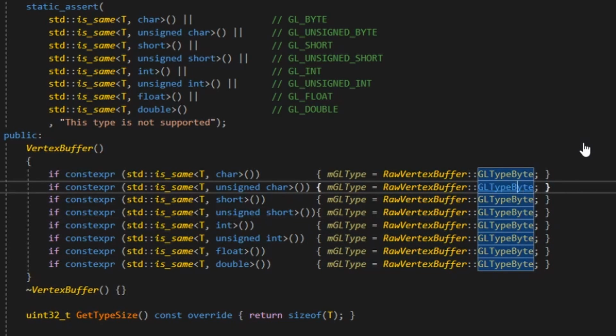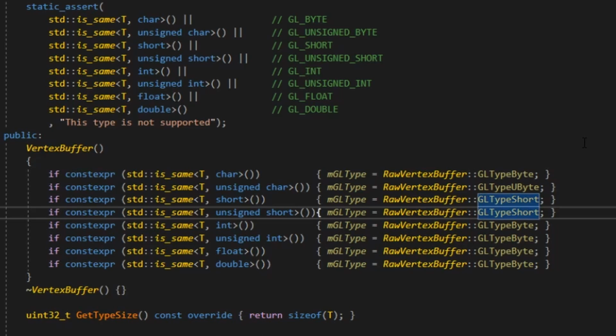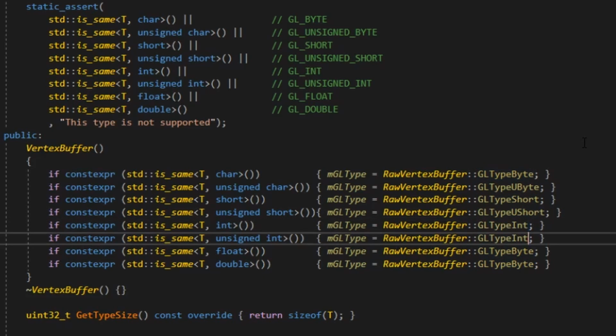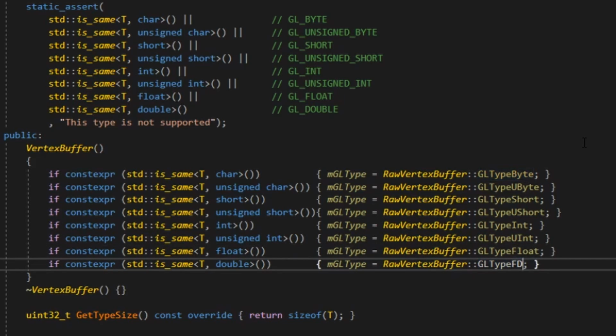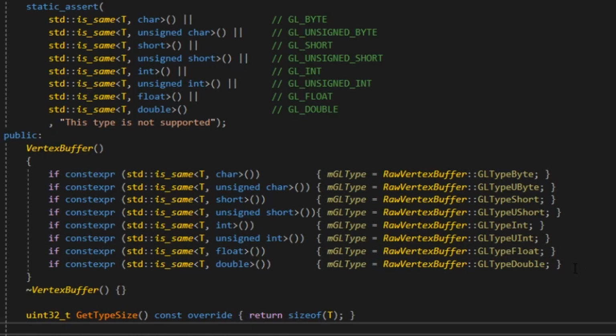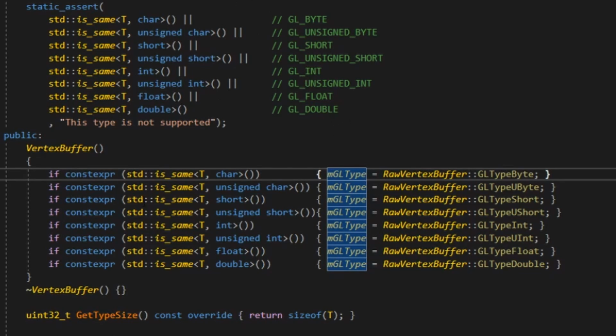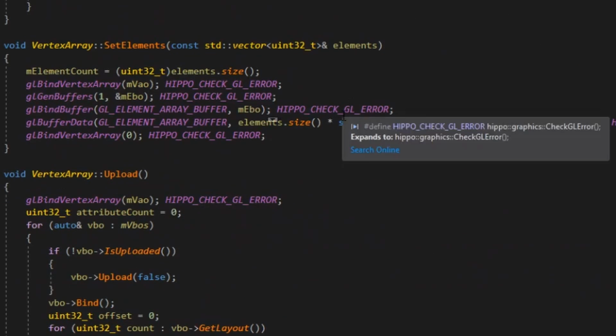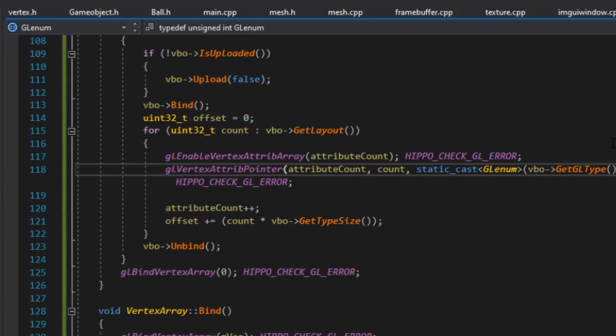There. And so then again, this is byte, this will be u byte, this is short, and this will be u short, int, and this is uint, this is float, and this is double. That is it. We should now be properly defining our GL type and using it. So maybe what I'll do is I'll run it, but I also want to make sure that this is set properly. So I'll just put a breakpoint here.